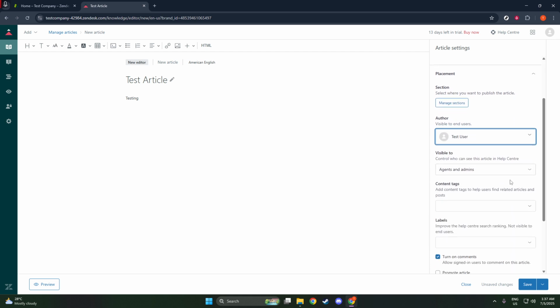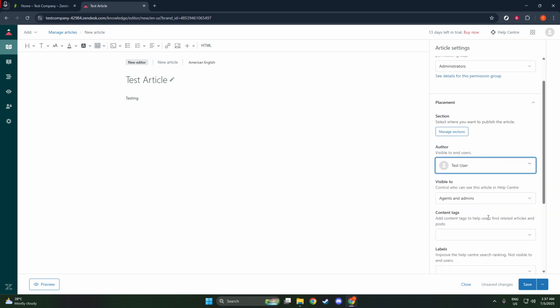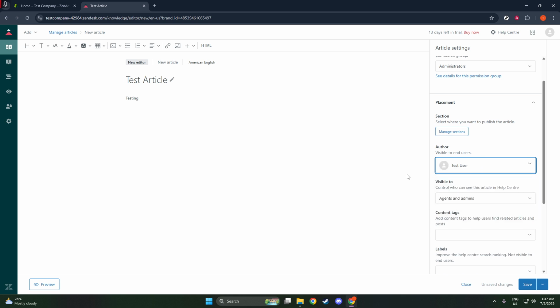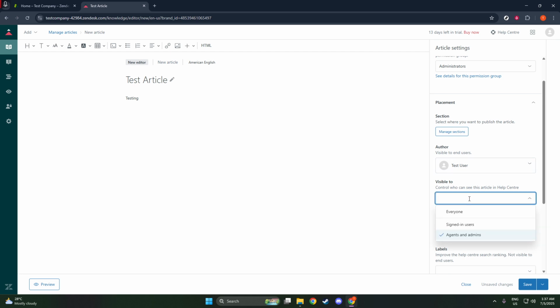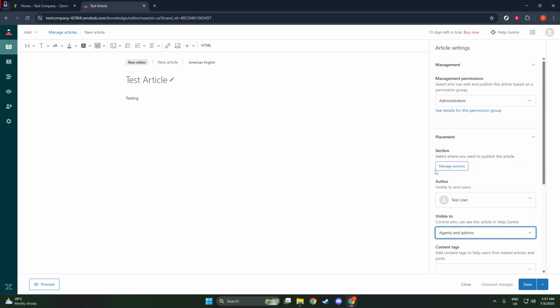Next, we'll focus on authorship and permissions. By default, you'll be listed as the author of the article, but you can easily transfer this responsibility to another team member if necessary. Decide which group or role within your organization should have the rights to manage edits to this content. This ensures that the information remains up-to-date and accurate over time.